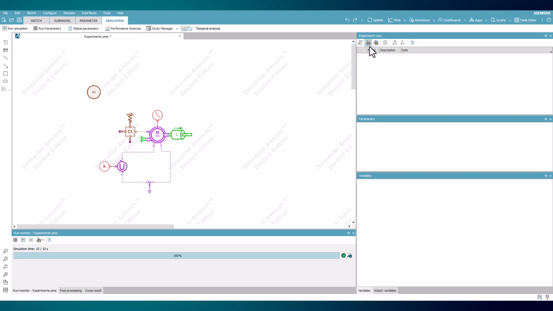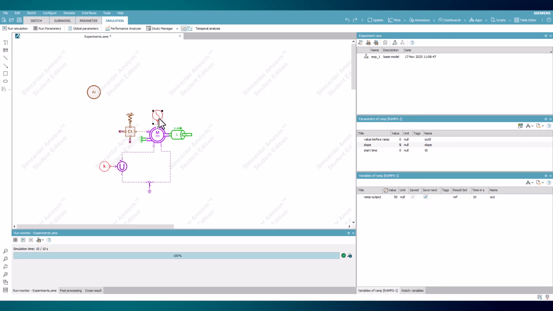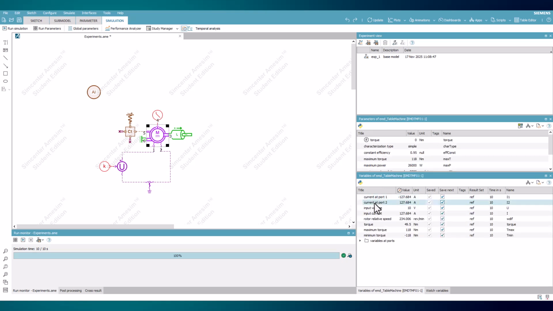When selected, a new item will appear in the experiments dialog box. The user can then assign a new name and description for the experiment. The model with the current parameters and the simulation results available within it will be saved into this experiment.